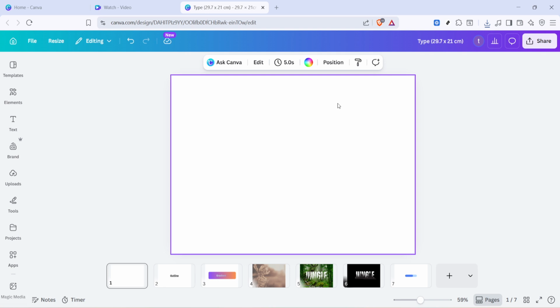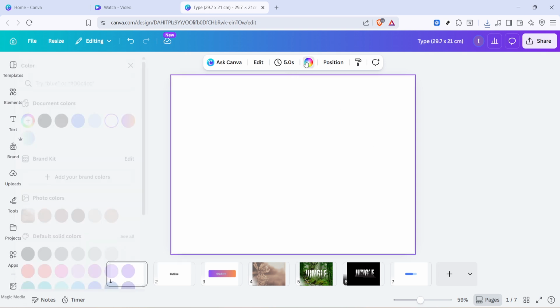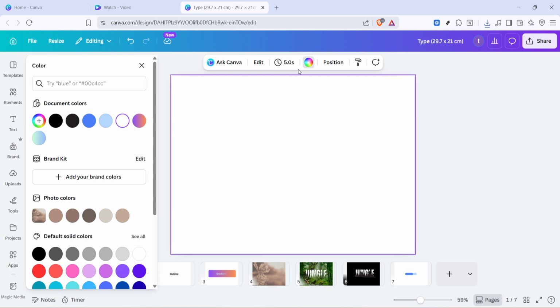If you click and something else highlights, that means another element is selected. Just try clicking an empty area again until you see that background color tile active. This step is important because changing the background color affects the entire page, not just a single element.